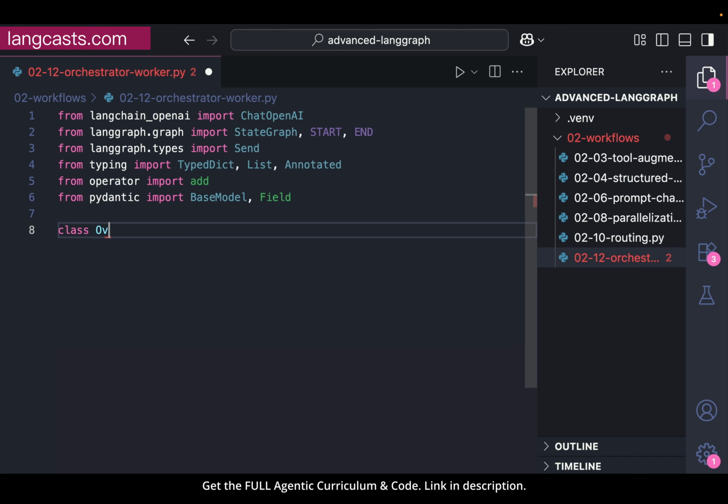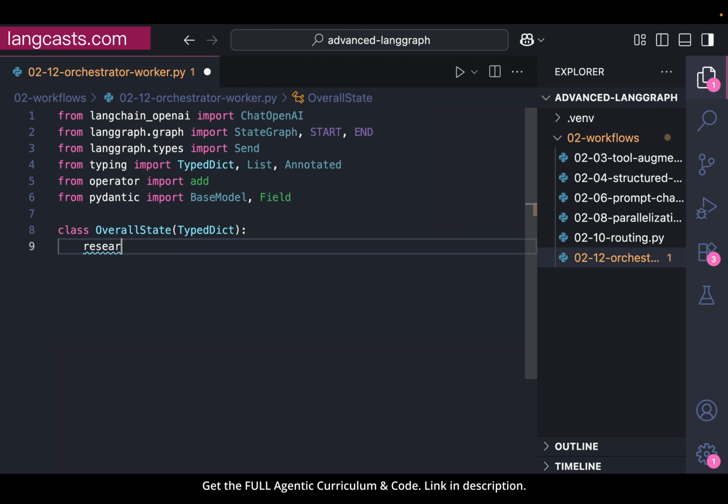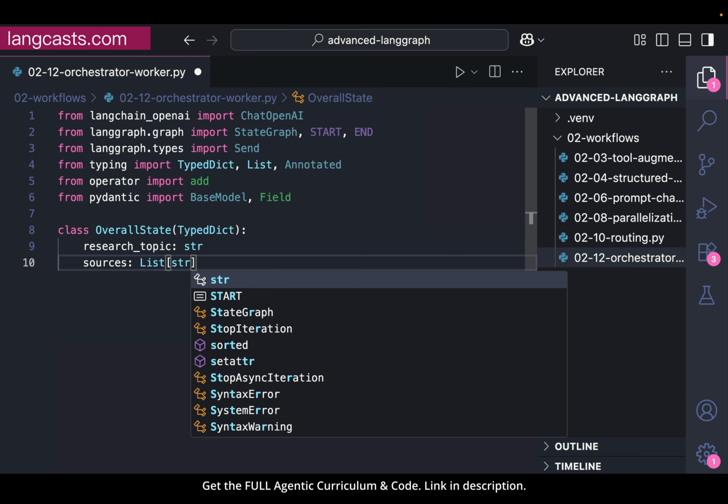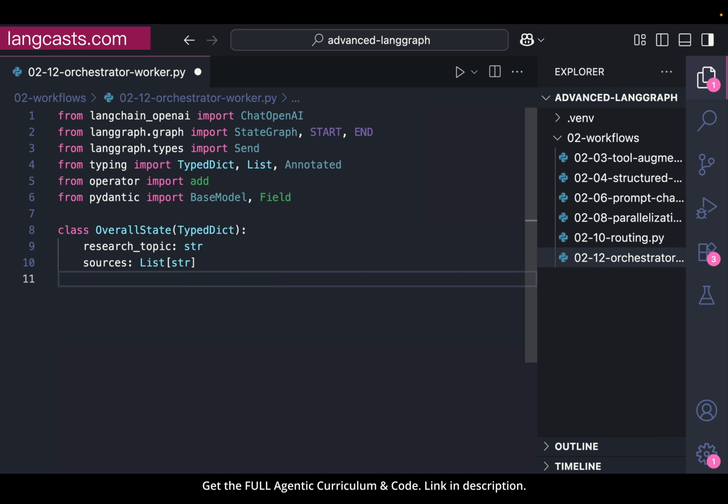I'm going to say class OverallState, pass that TypedDict, and the first channel we're going to create is for the topic we want to research. So research_topic, and let's just set that to a string. Next is sources. I'm going to call this sources, but it's just the breakdown of the topic into different subtopics. So it's a string, and the next thing is going to be worker findings. So our worker is going to be investigating each source and research for us and return some findings.